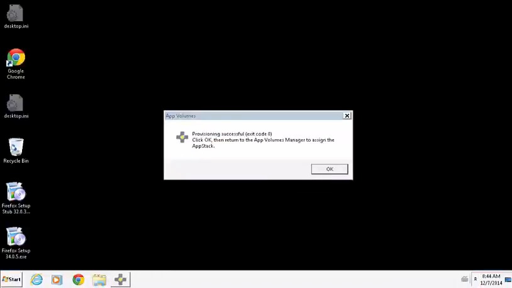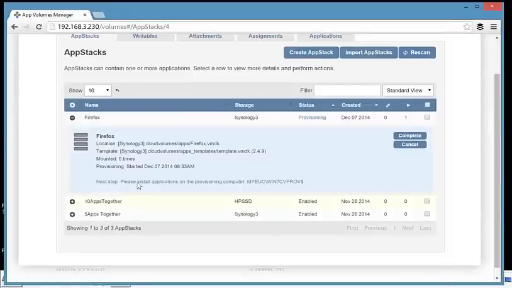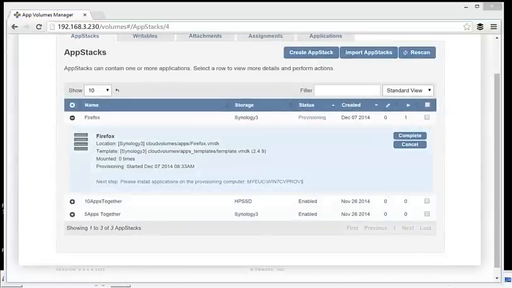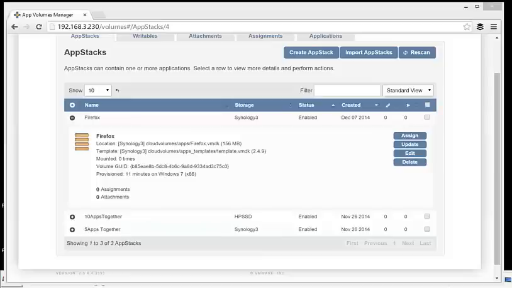After the virtual desktop has rebooted and you log back into it, you'll receive a message saying that the provisioning was successful, and you can go back to your App Volumes Manager and the Firefox AppStack will show as being complete, and you'll be able to assign it. You might have to do a refresh on the web page for the information to update.